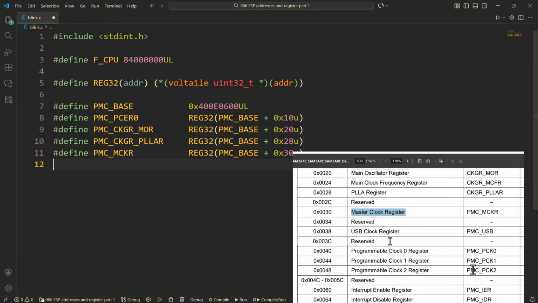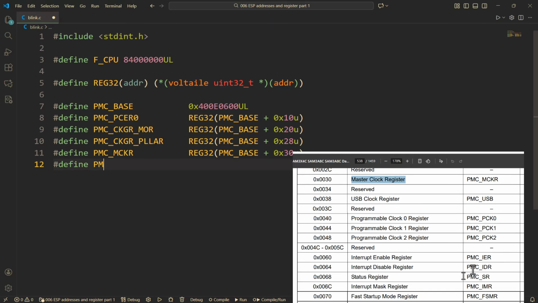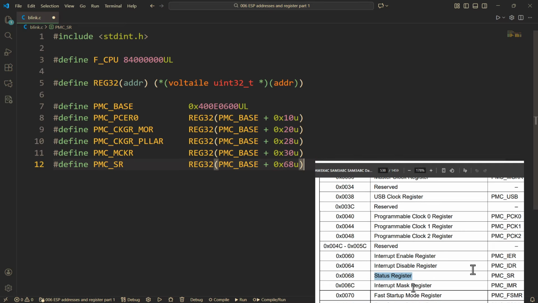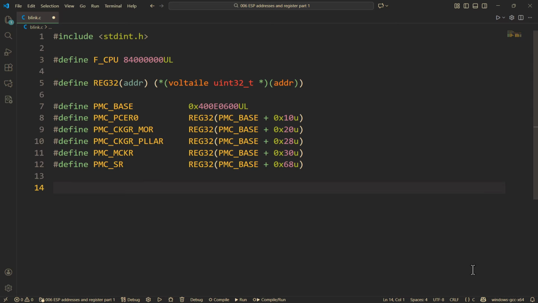And then we define the status register of the power management controller. #define PMC_SR REG32, and we pass in PMC_BASE plus 0x68U. This register lets us check when the clock sources are ready, for example waiting for the PLL to lock before switching the CPU clock.